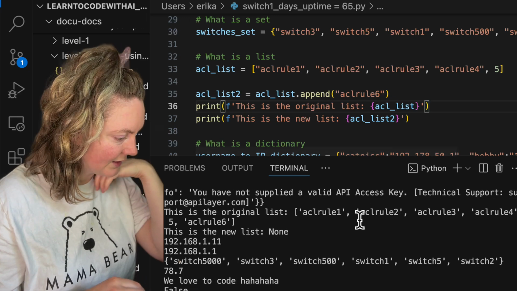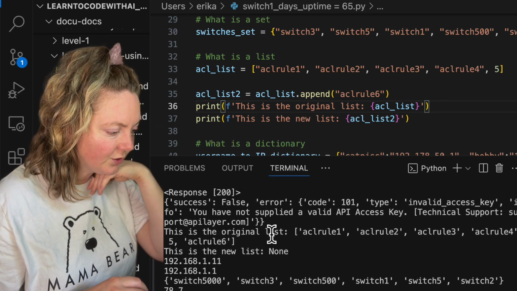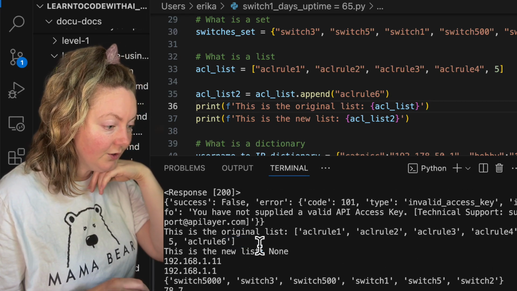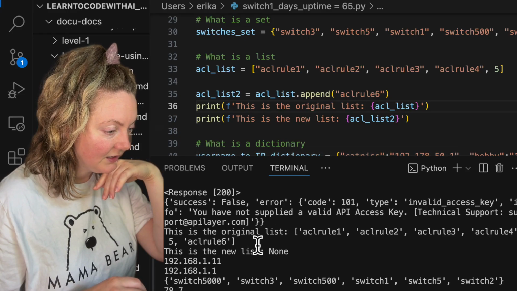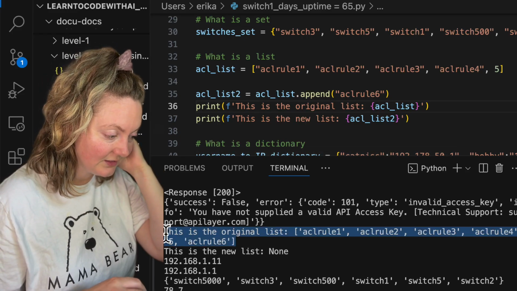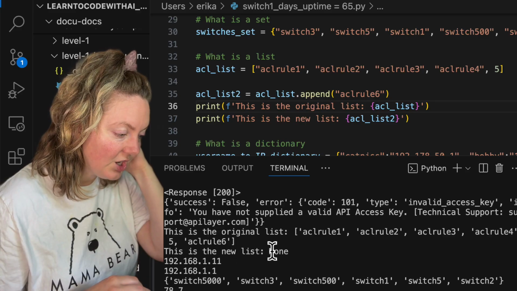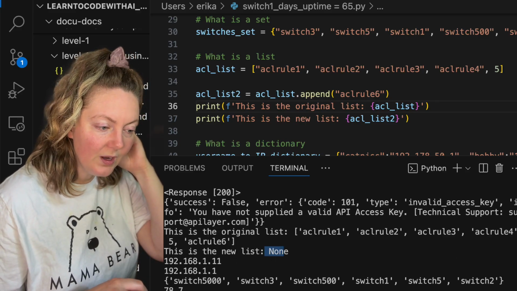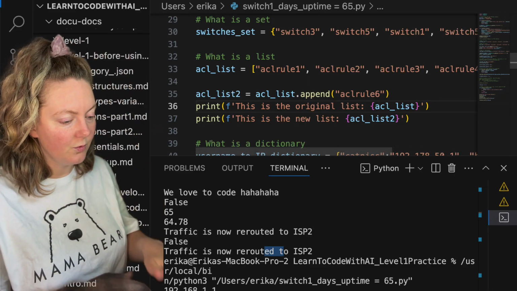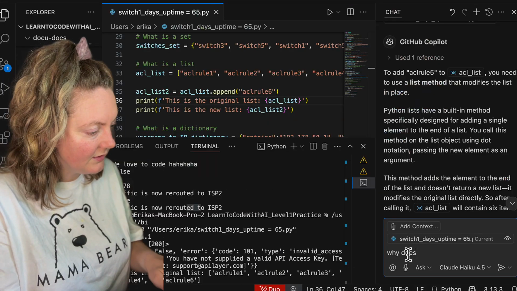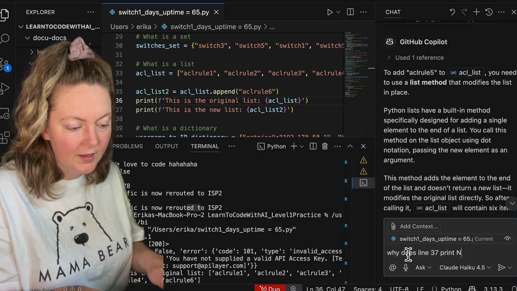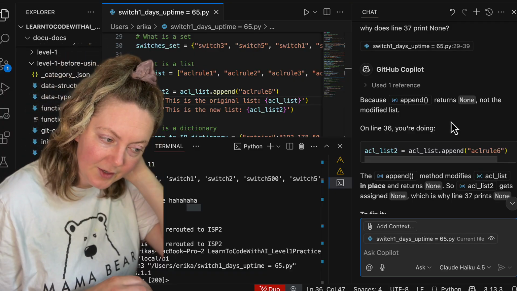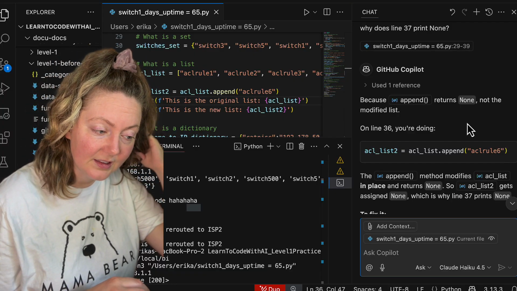All right, let's see if it retained our original list doing it like this. Save, run, okay. This is the original list. So it still changed the original list. It still added ACL rule 6. And then it says this is the new list, none. So why is that? Why does line 37 print none? Because append returns none, not the modified list.